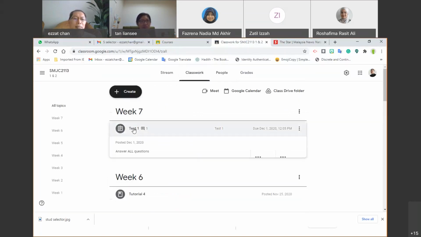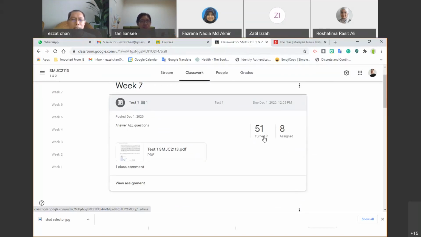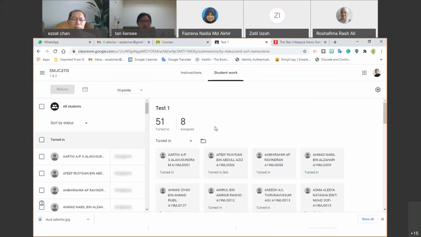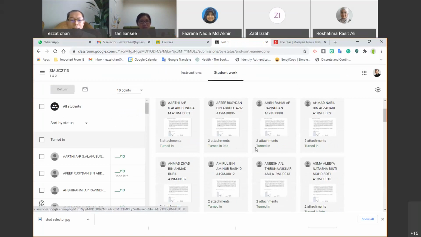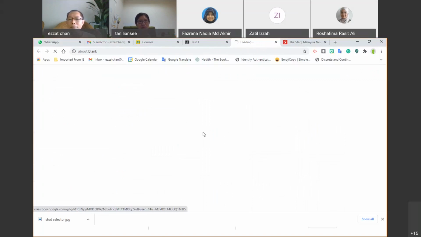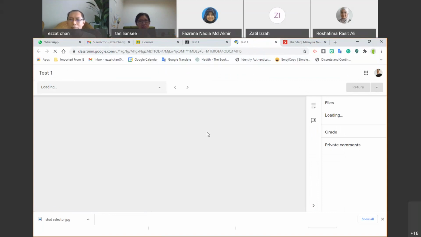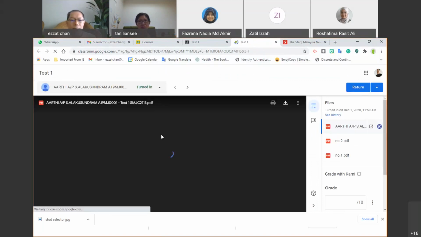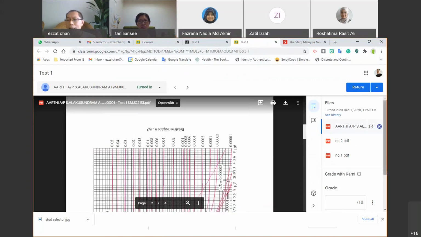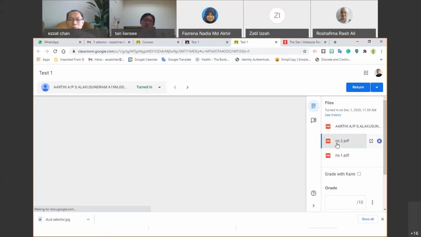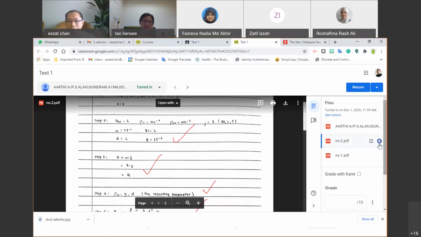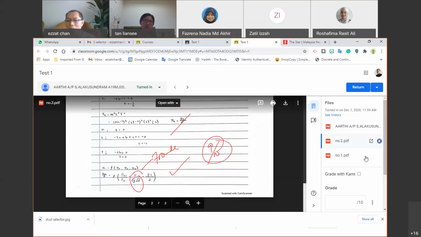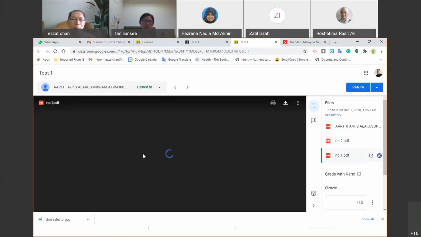And then you can see the assessment. For the assessment, you can see who turned in and who didn't turn in. And then you can see the attachment, what they turned in. Basically, the first one is the question, and then you can see this sign here. Kami is the extension which you use for marking. So the marking like this, you are basically using the Kami extension, and it will help you get through all that. And question one, you can also do all the marking here.